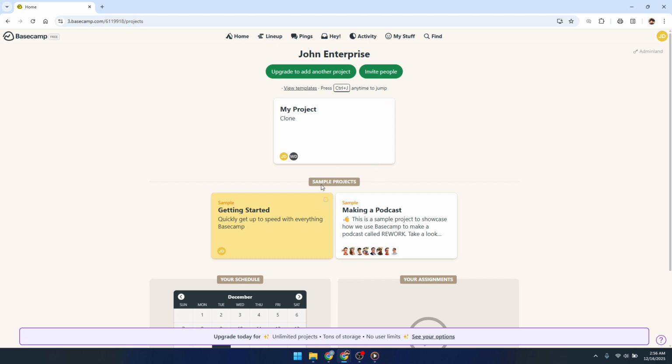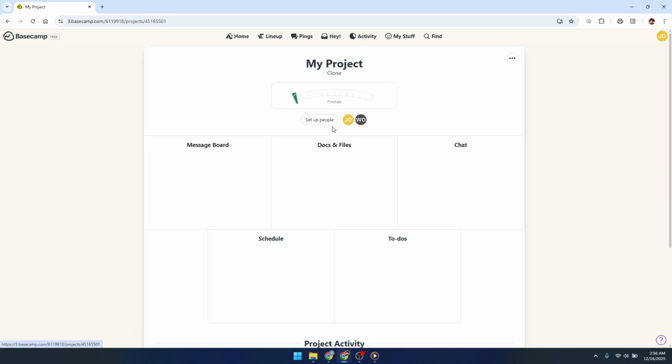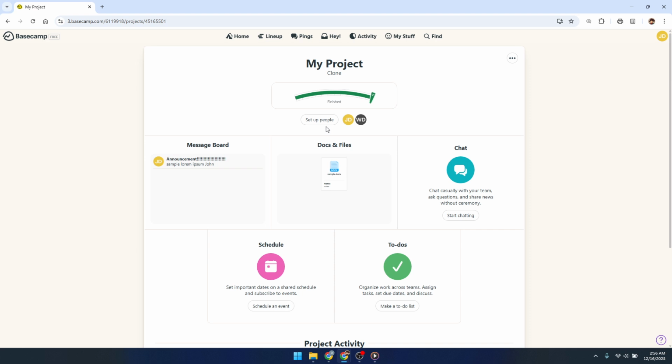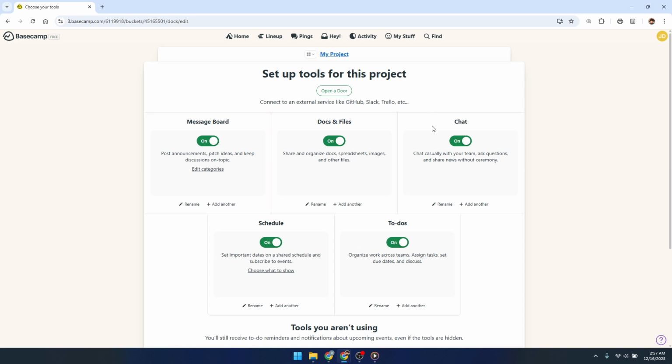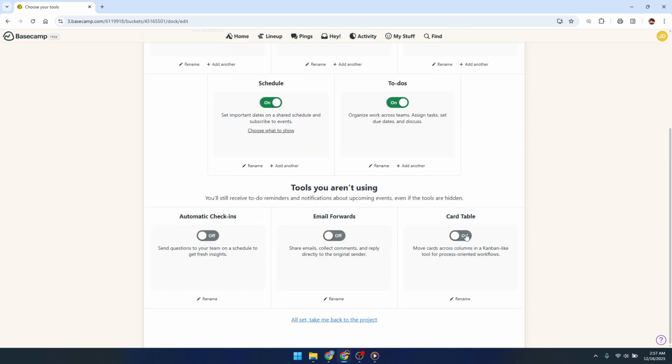First, let's get the card table enabled and set up. Start by opening the project where you want to use cards. At the top right of the project, look for the three-dot menu or the More option. Click that, then choose Change Tools or Setup Tools, depending on what your Basecamp says. In the list of available tools, find Card Table and flip the switch to turn it on.